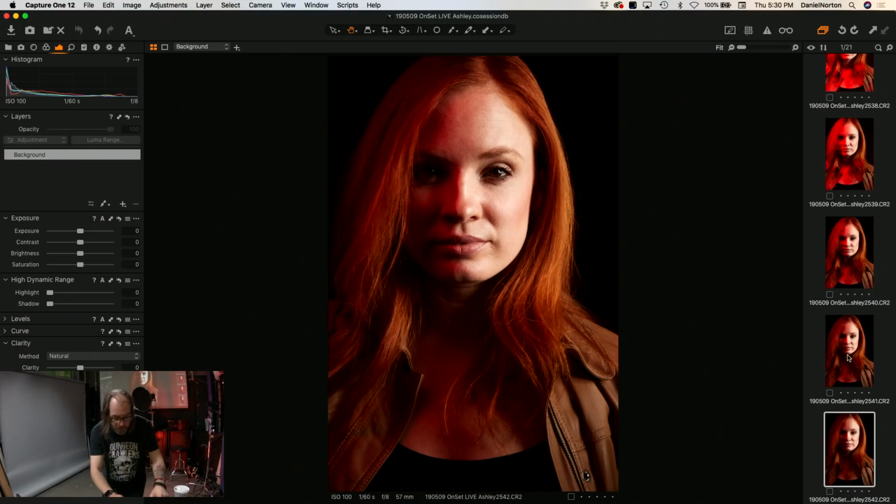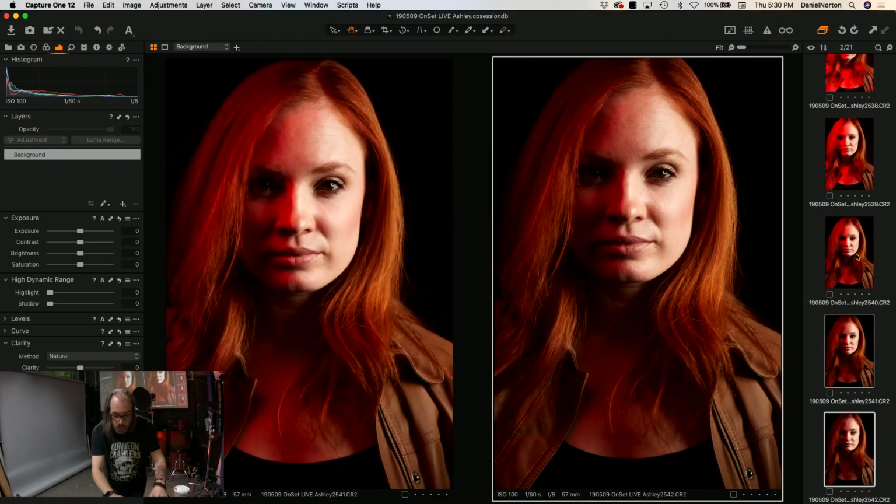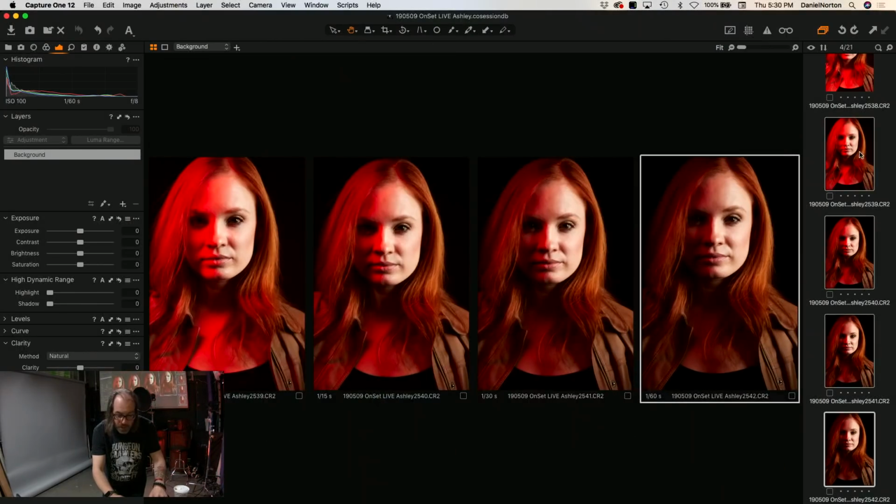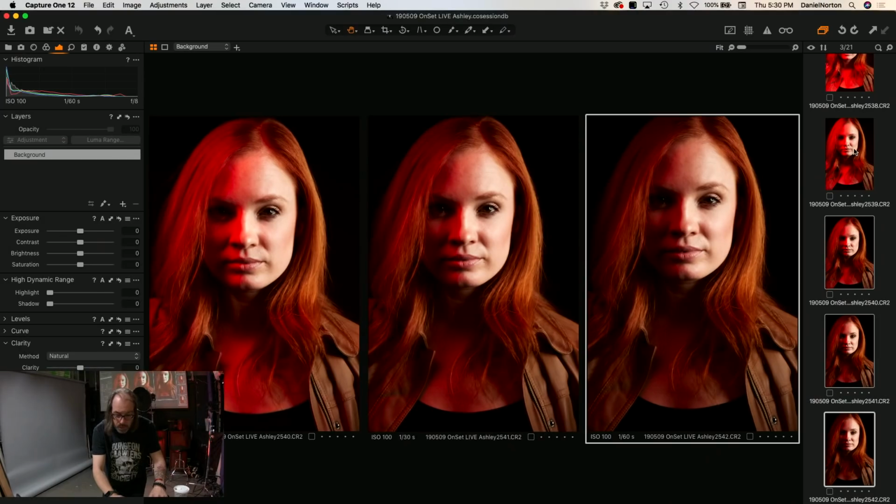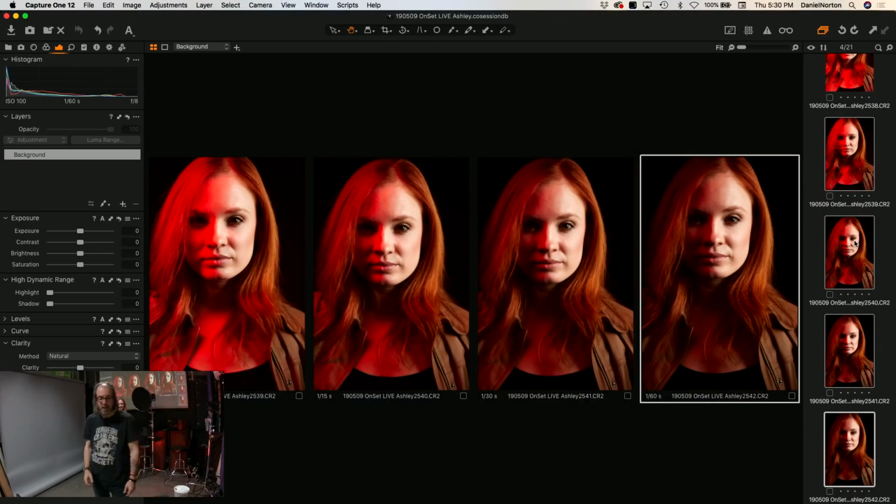If you're playing around with this kind of technique, this is a good way to do it because you can see how your shutter speed is affecting the shot. My aperture is not changing, my ISO is not changing, the flash is not changing, but my fill is, because my fill is my constant light source. Does that make sense? Yes.